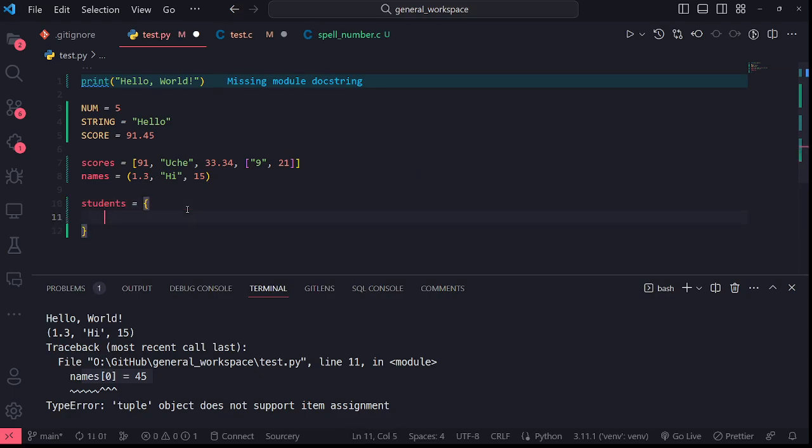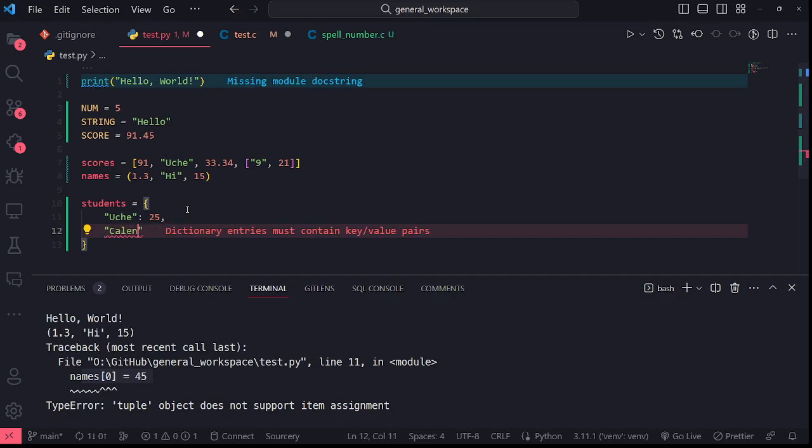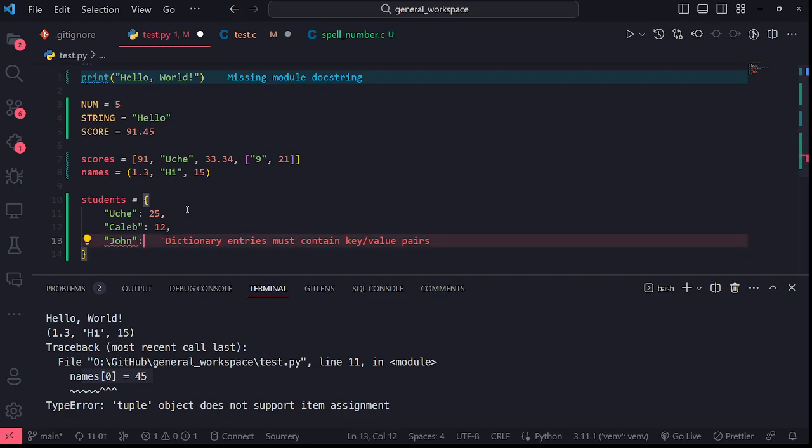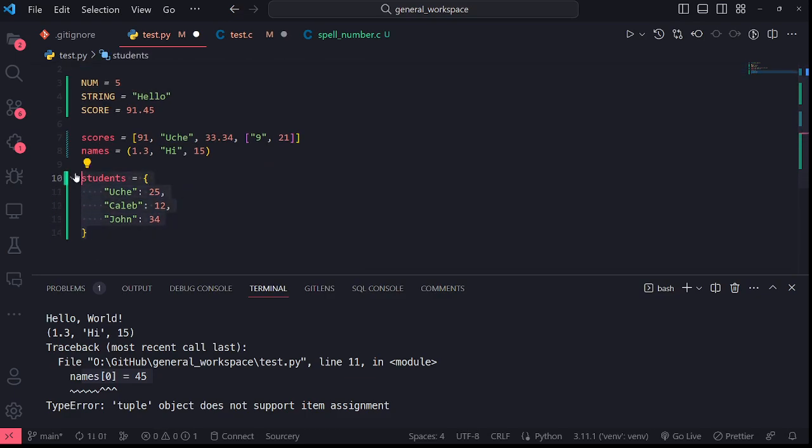Then I can say, students, let's say Uche, colon, let's say 25, comma, let's say Caleb, colon 12, comma, let's say John, colon 34, for example, right? So this data structure here, this is called a dictionary.